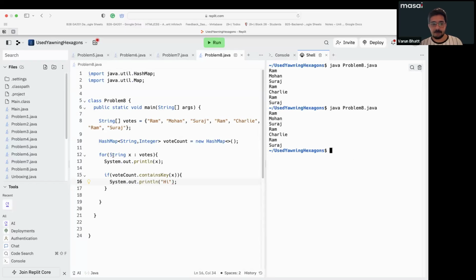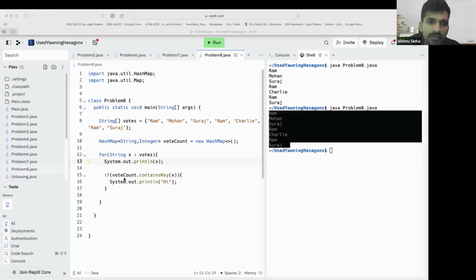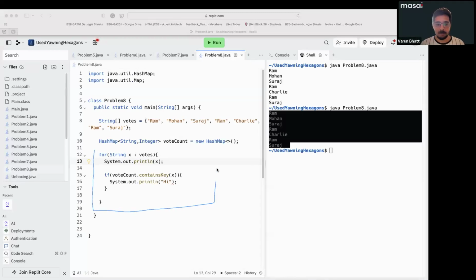You can see that when I printed this value, this hi never got executed at any stage. Why? Sir, maybe the contains if condition never ran. Look, right now we are looking at this loop. When the loop is running on votes, what is votes? Votes is this string array. When I run the x loop on votes, x will first contain Ram. Now x is containing Ram, so if I print here, Ram will get printed.